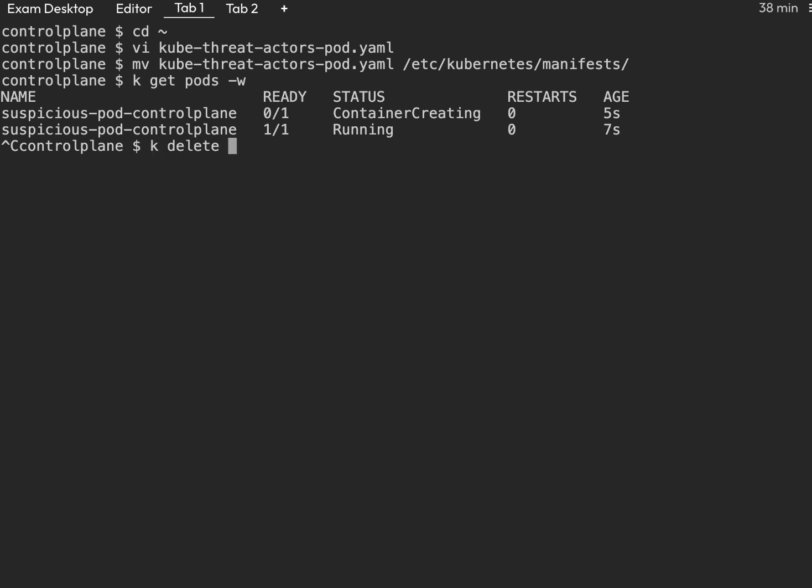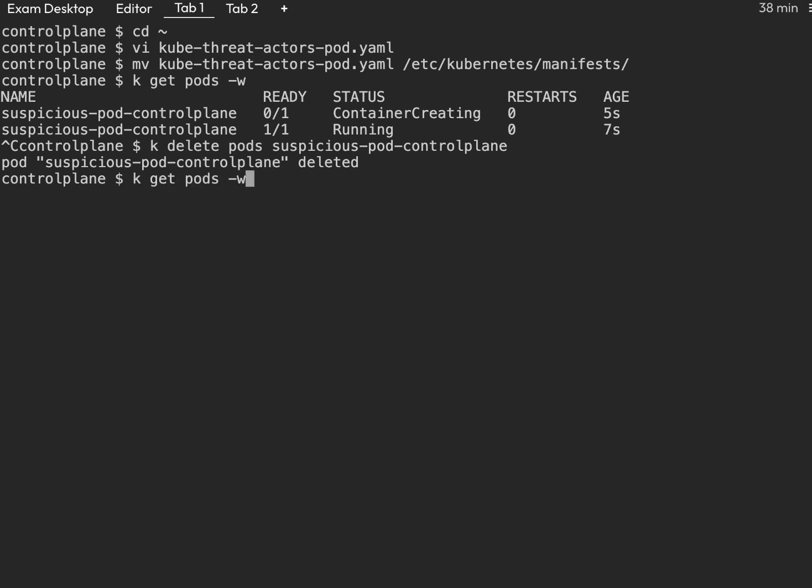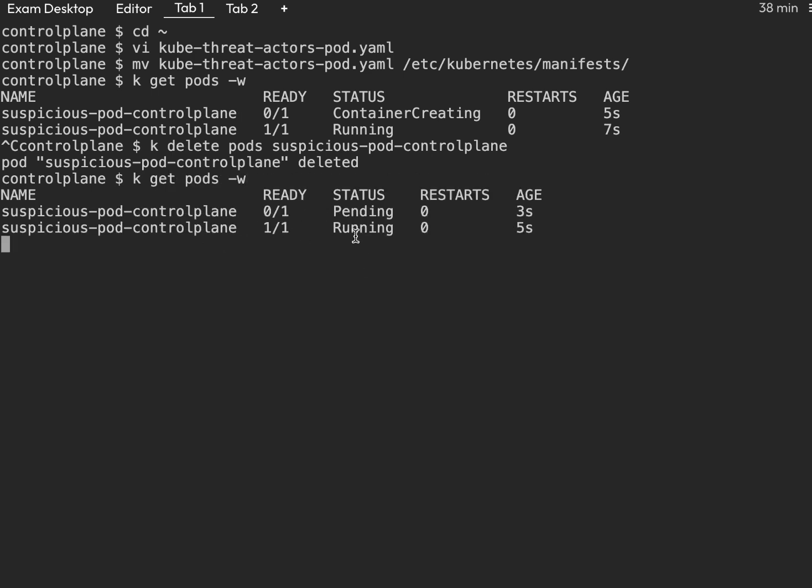So we'll say kube delete pods, and we'll call this suspicious control plane. It's going to tell us it's deleted, but what will happen is that it will effectively spin right back up, because again, it's a static pod.